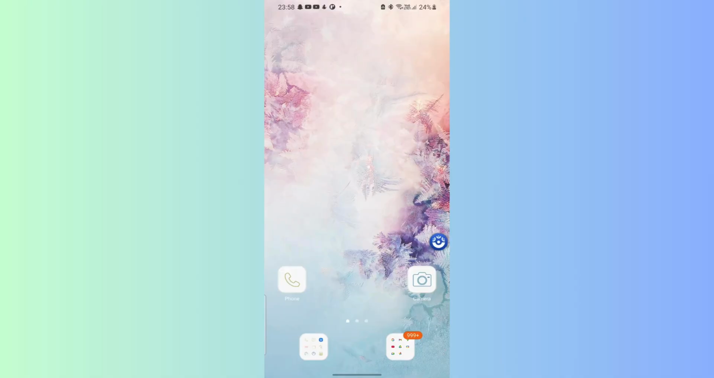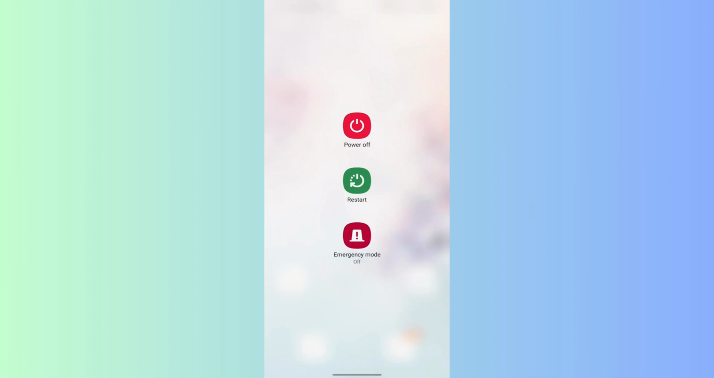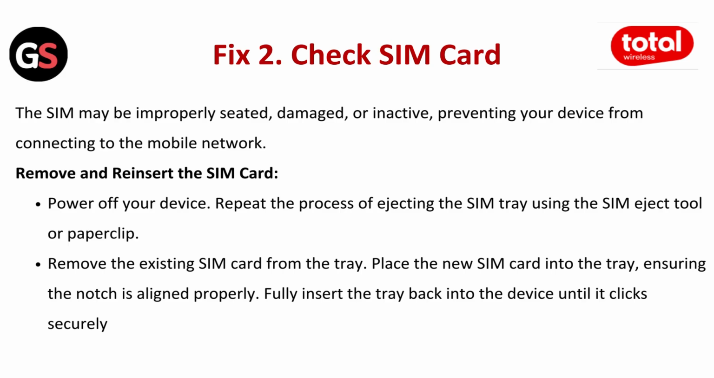Android restart. Press and hold the power button for a few seconds until the power menu appears, then tap restart or reboot. If the phone is unresponsive, press and hold the power button for 10 to 20 seconds to force a restart. Check SIM card.